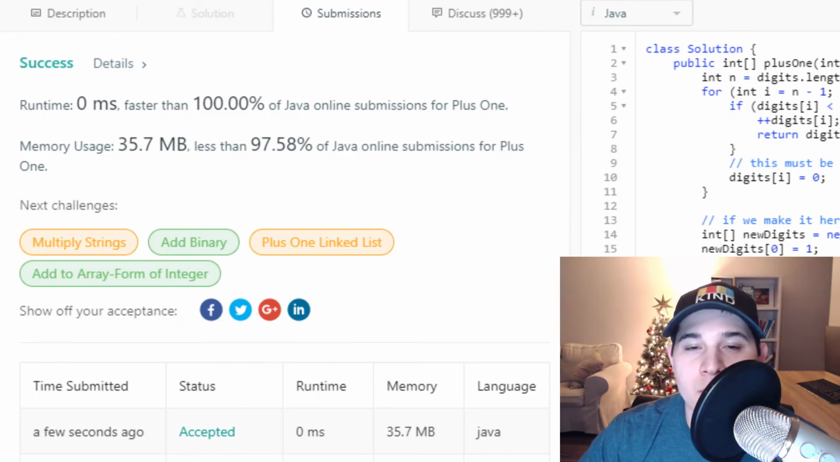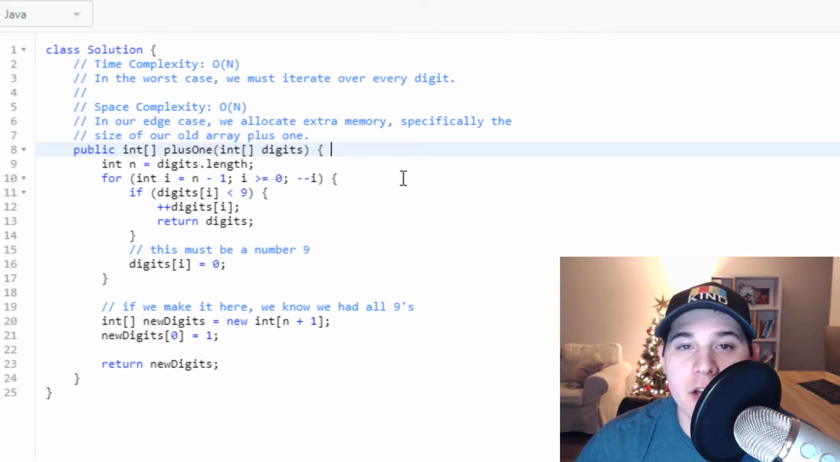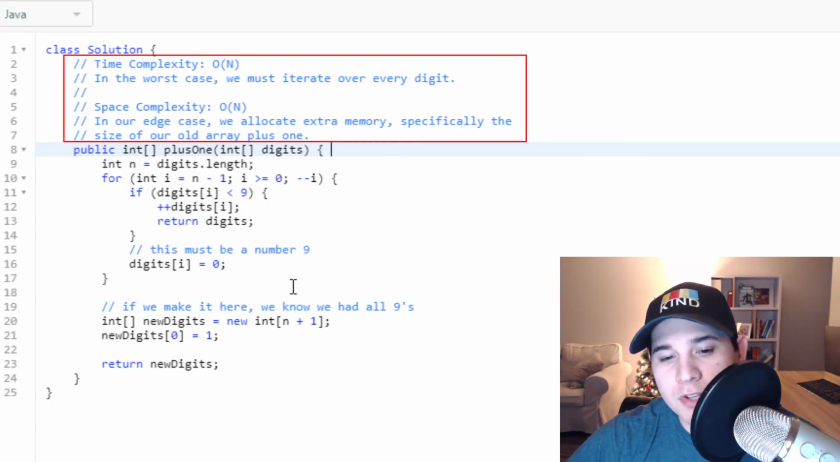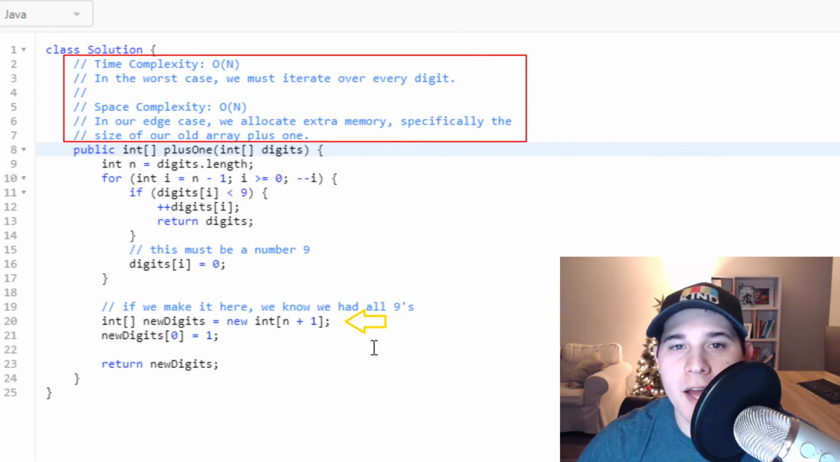Cool. And so next, I'm going to go into the time and space complexity. The time complexity of our solution is going to be big O of n, where n is the number of digits that we have in our array. In the worst case, we have to iterate over every single digit, right? And then our space complexity is also big O of n. In our edge case that we do on line 20, this is where our extra space comes from. Because if we have all 9s in our original digits array, then we have to allocate new memory, specifically n plus 1, where n is the size of our old array, right?